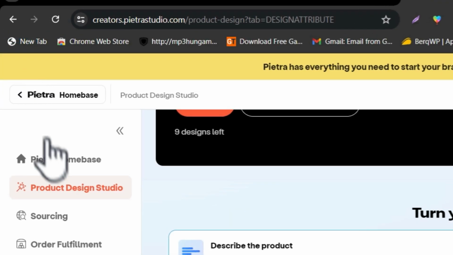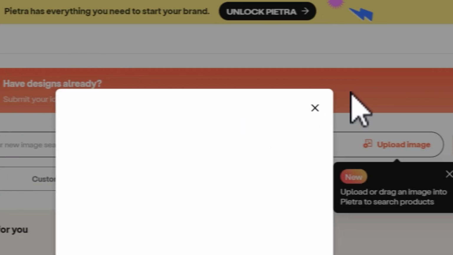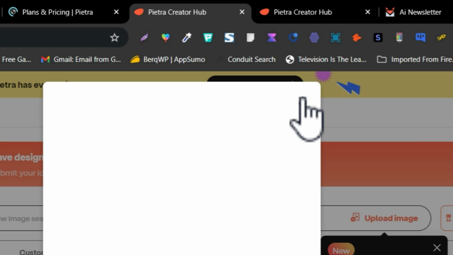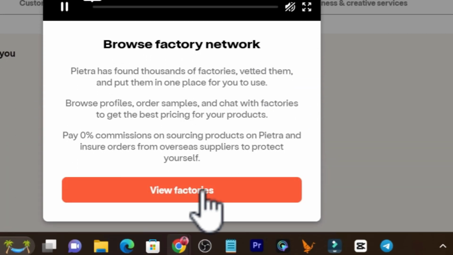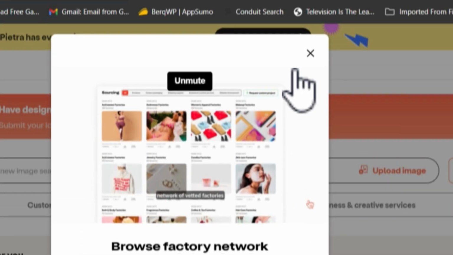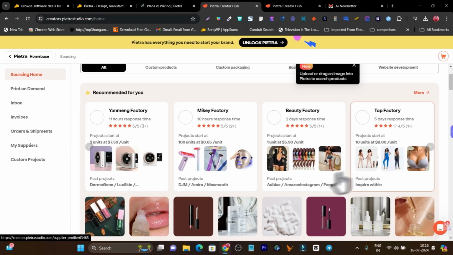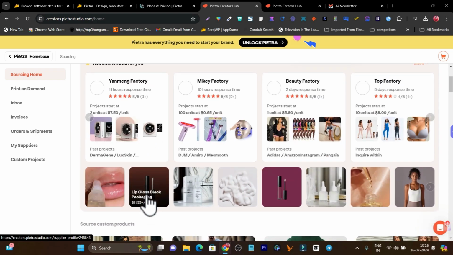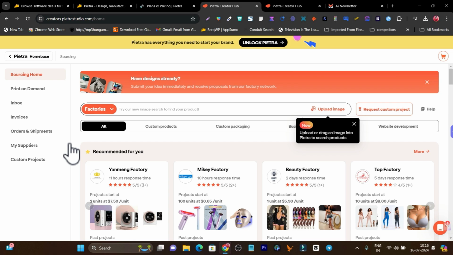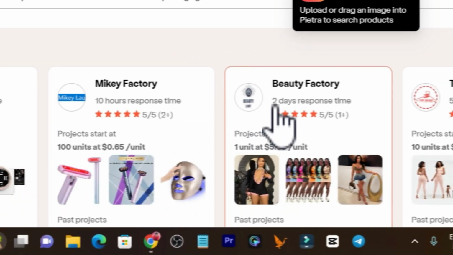Now let's go back to the main home section, and now we have sourcing. In the sourcing, you can see the factory network we are going to access. First let me click on view factories, and I can close this one, and you can see these are all the factories. Right now it is showing me all the beauty products, because while setting up the platform I selected that I want to start a beauty e-commerce site. That's why it is only showing me all these beauty products.